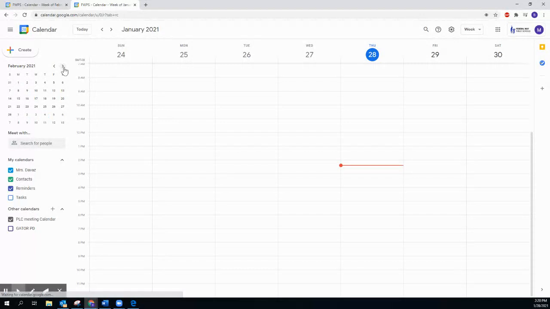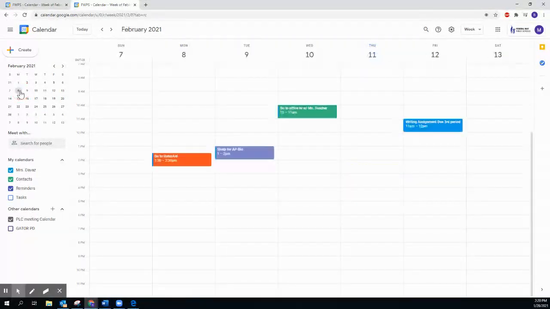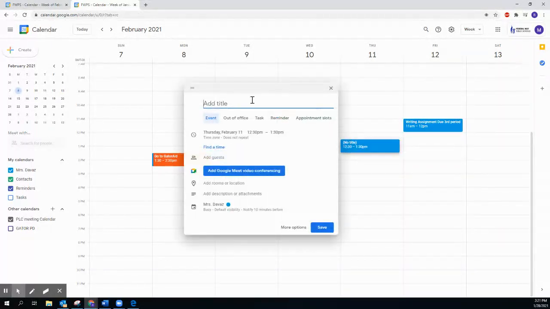You can use it to keep track of due dates. You can use it to plan to go to Gatorade, study for AP Bio, go to office hours with a specific teacher. To add something, you just click in the time slot and it will open up.